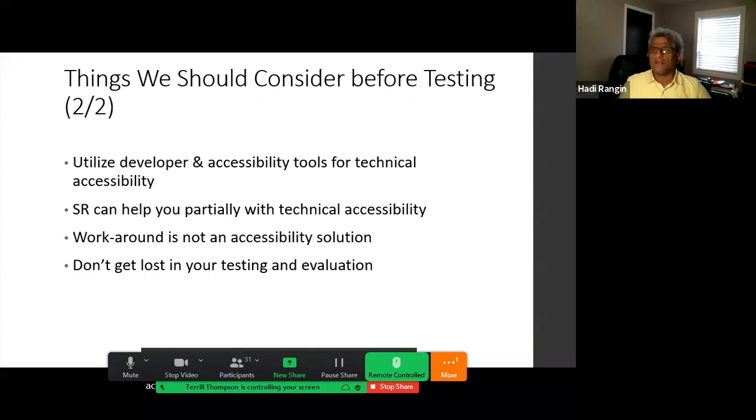These technical accessibility tools, as I said, are great tools, but at the most, I would say, they can catch maybe 30% of the issues. So we need some manual check, and we need to make sure that indeed the application is functionally accessible.